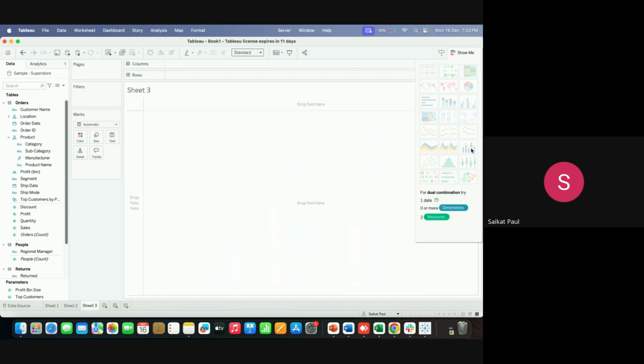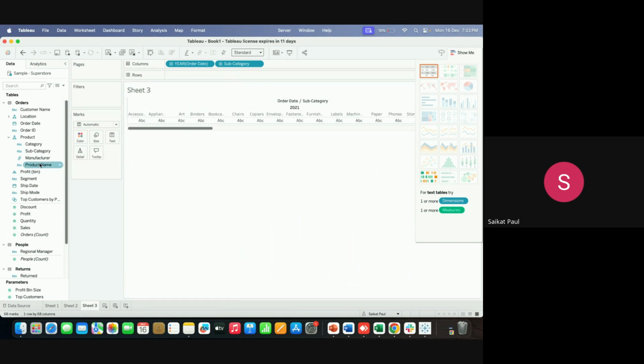This is a dual combination chart. What you need is one date field. So let's take the order date here. What others do we need? We need zero or more dimensions, and majorly I need two measures. Let's take one dimension, that is subcategory, and let's take two measures.